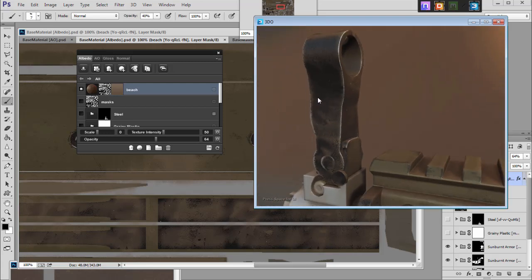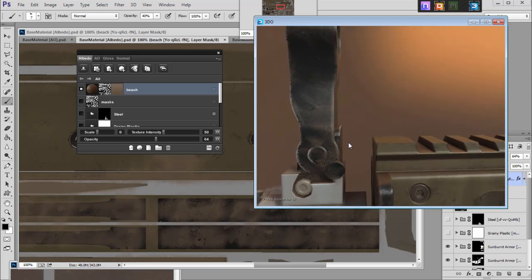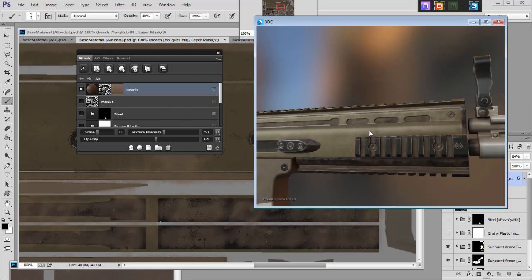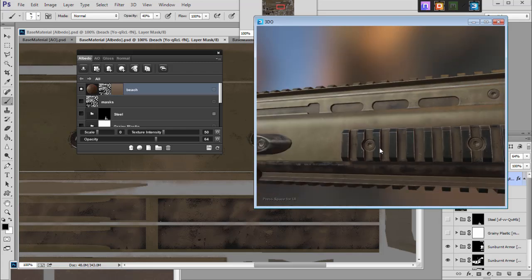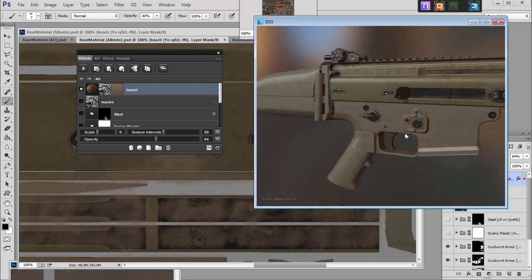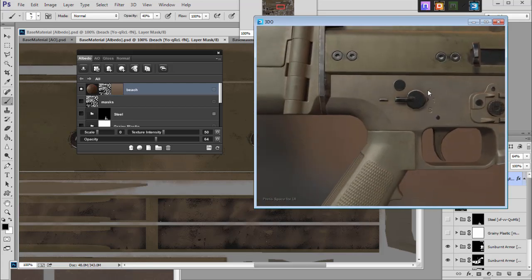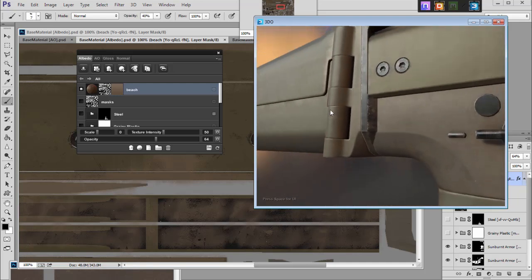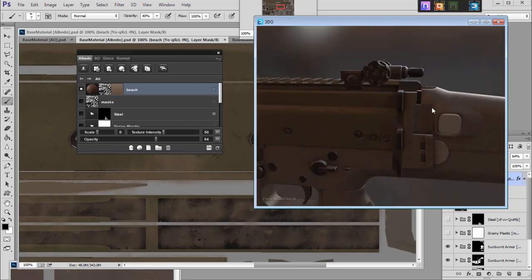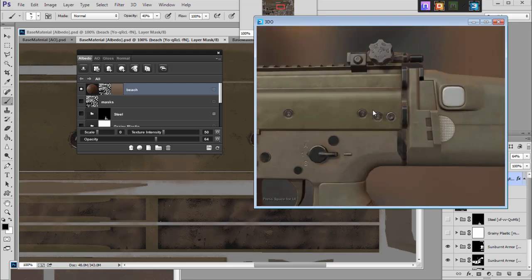Of course, I will make some adjustments to this barrel part, because this front part doesn't look like metal, it's just white right now. I really like this dust coming between these parts. So I think that's it for this part of the tutorial.